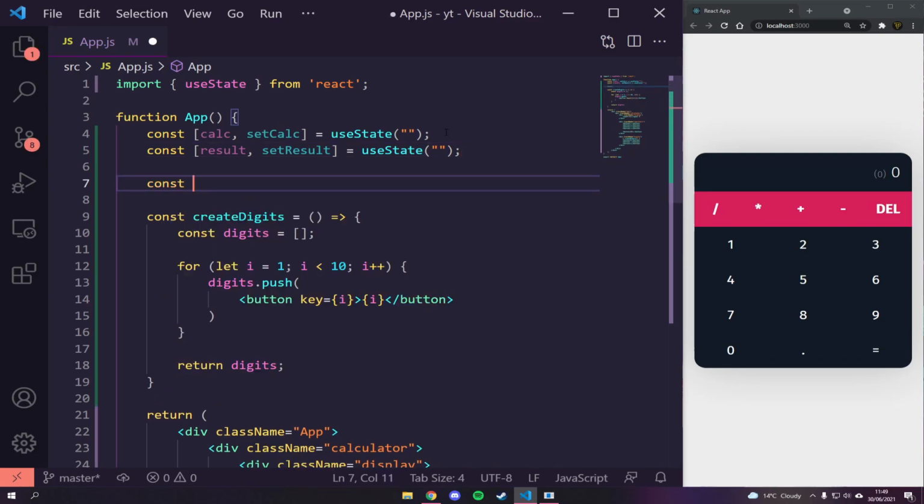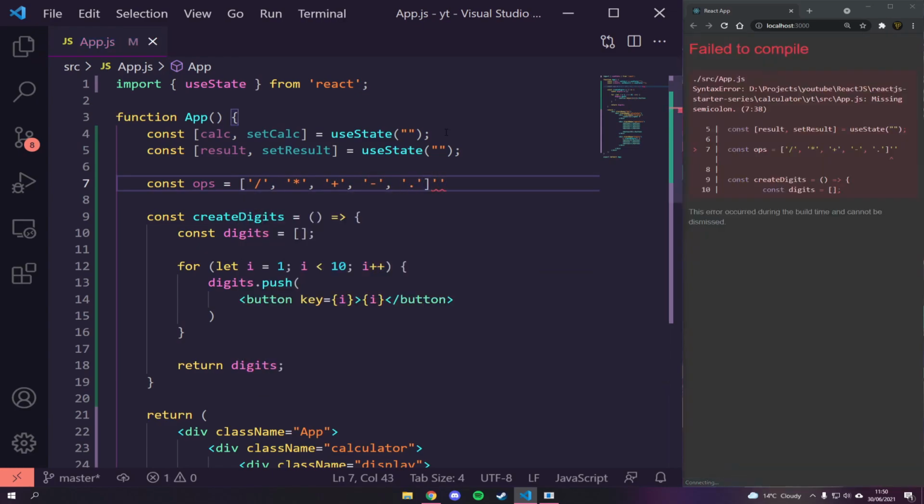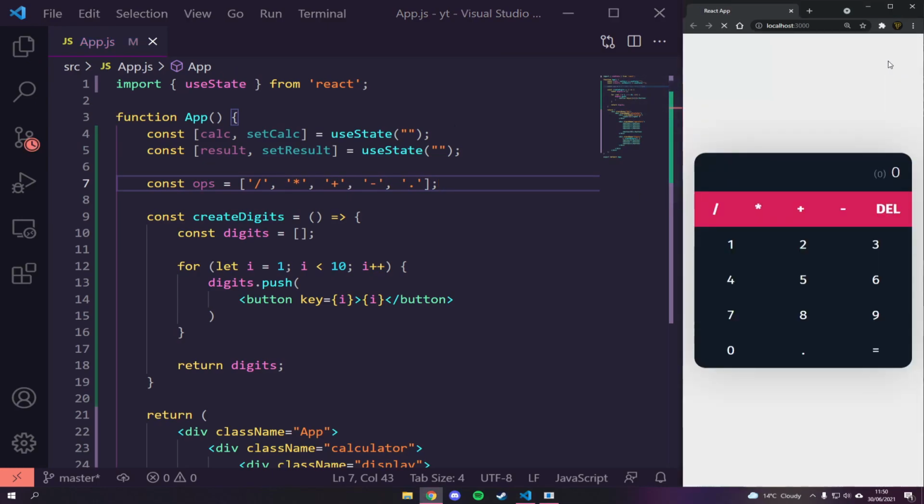We're then going to have just a constant called operators, or ops, which is going to basically tell us what our operator values are equal to. So we're just going to set all the operators and what they're equal to. So this is going to be divide, or a slash, an asterisk, a plus, and a minus, and finally a period or a dot. And there we go. Yep, reload, you're fine. And there you go. Now we have our operators, so we can actually use that later on.